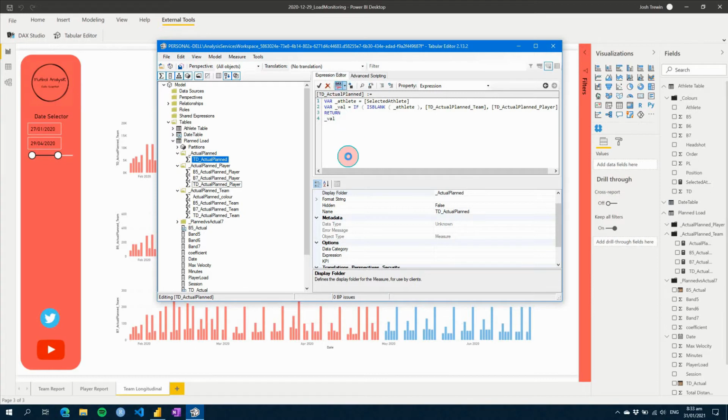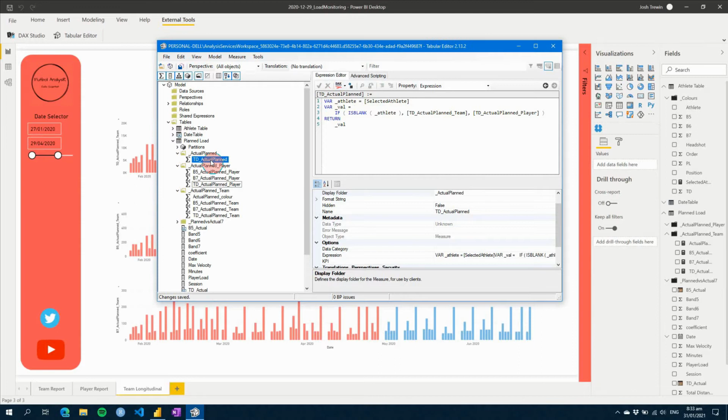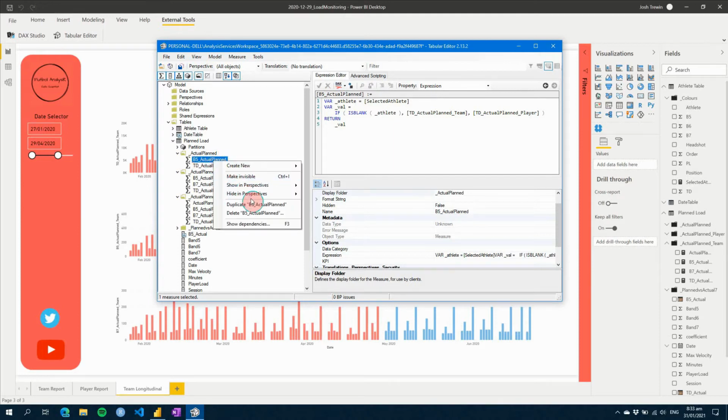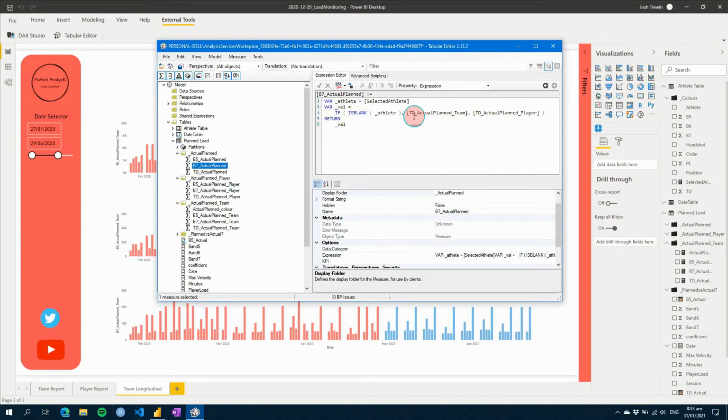So let's format and then save. And then what we'll do, just to make this simple, we'll just duplicate this a couple times. I'll do this once more, band 7 and band 5. And then all we need to do is just change our TD to band 7 and band 5 and our respective measures.